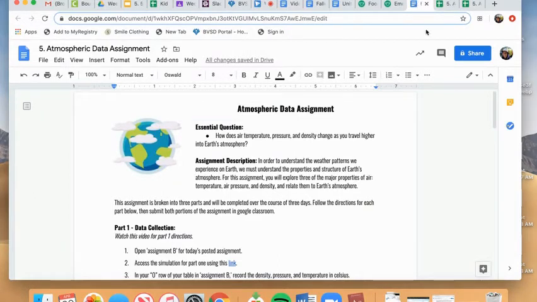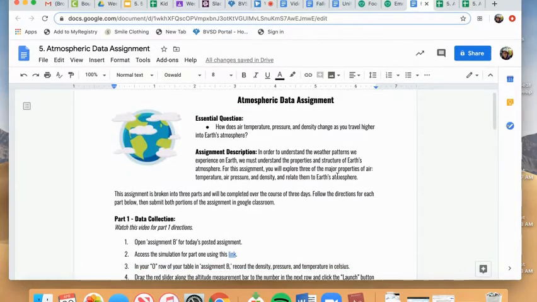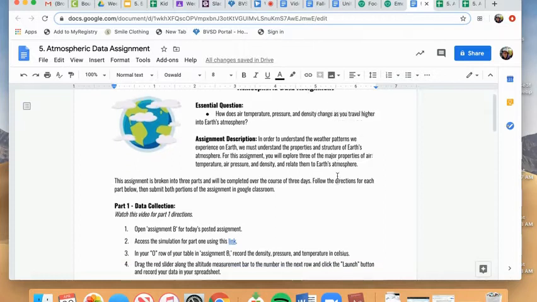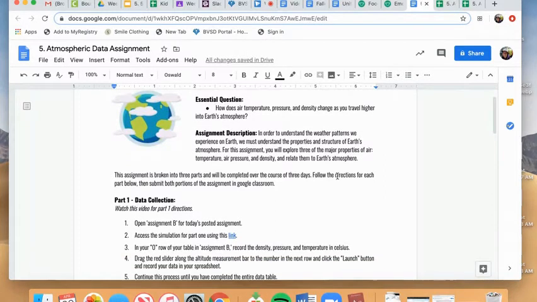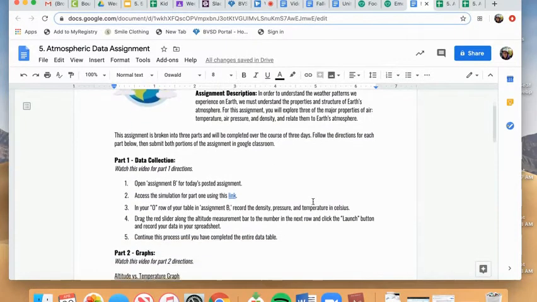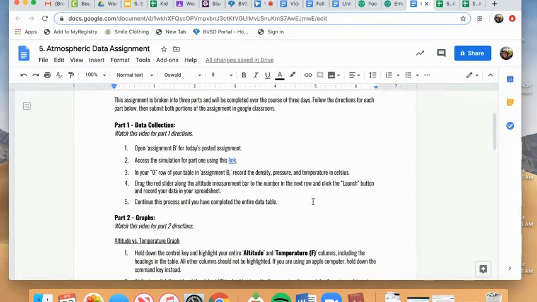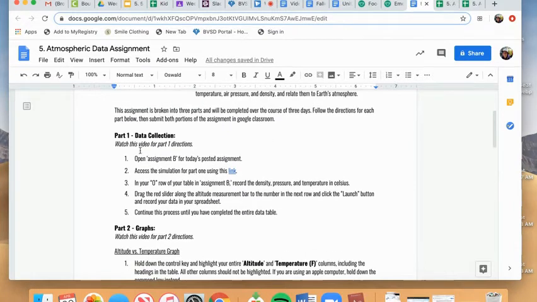So this assignment is split up into 3 parts. This video is strictly about part 1, which is where you're going to collect all of your data. Right now I am in the part A assignment, which is the overall description and directions page. And part B of the assignment you will use for part 1. So I'm going to be going back and forth between this document, part B, and also the simulation that you will use in part 1.